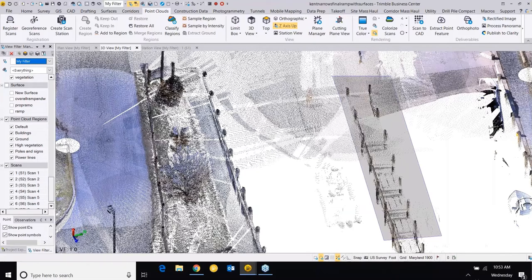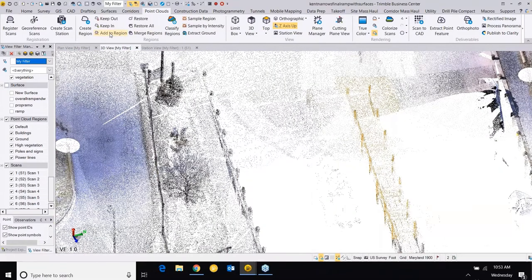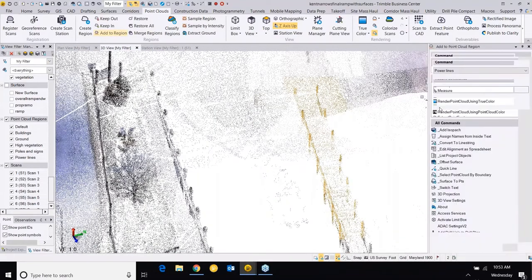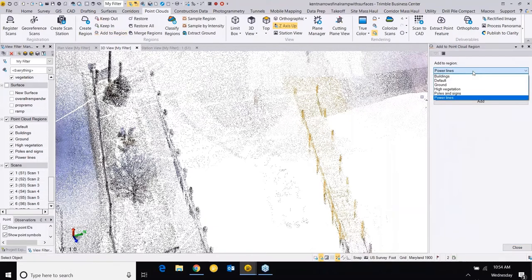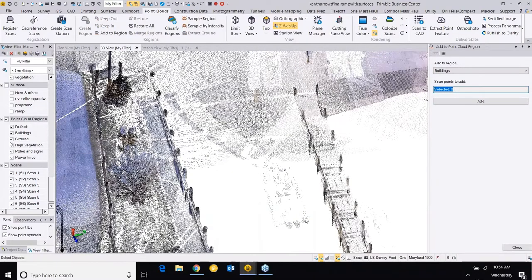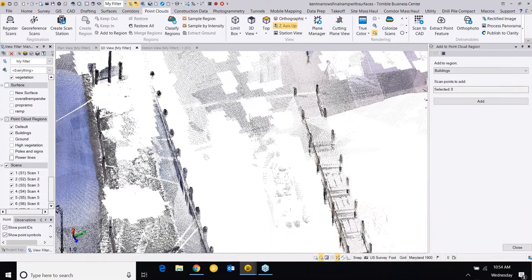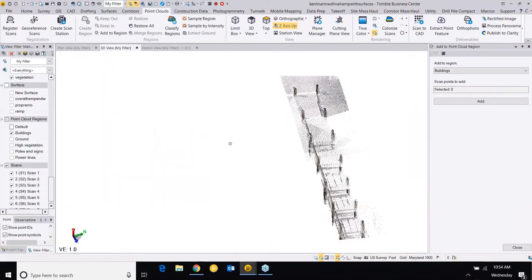Got a lot running on here. I got the program. So I grab that area of that pier, and I'm going to add to a region. This one here. So just say I want to add it to buildings. So now, once it adds, and now that I turn everything off, that stays in the buildings layer.